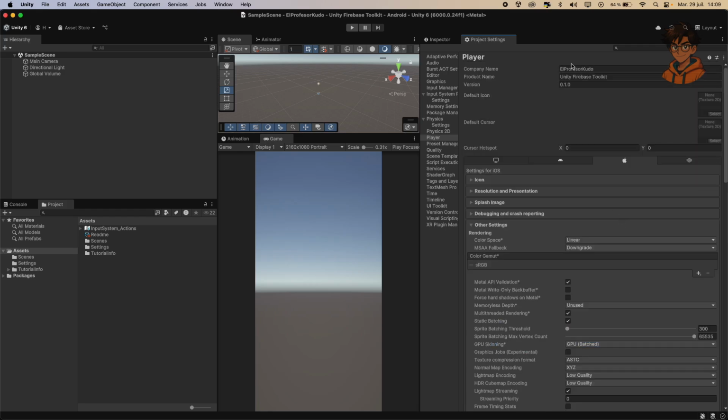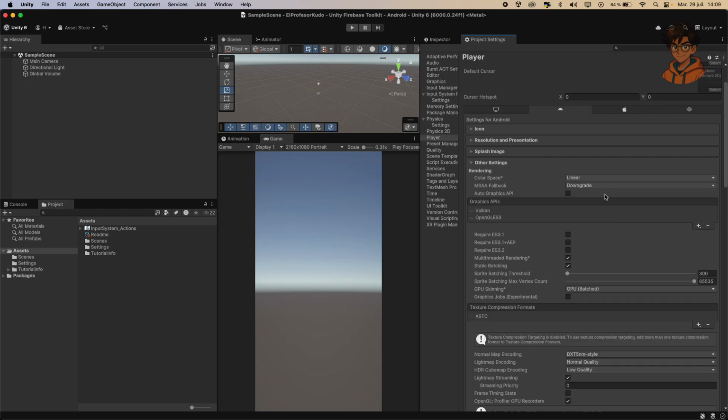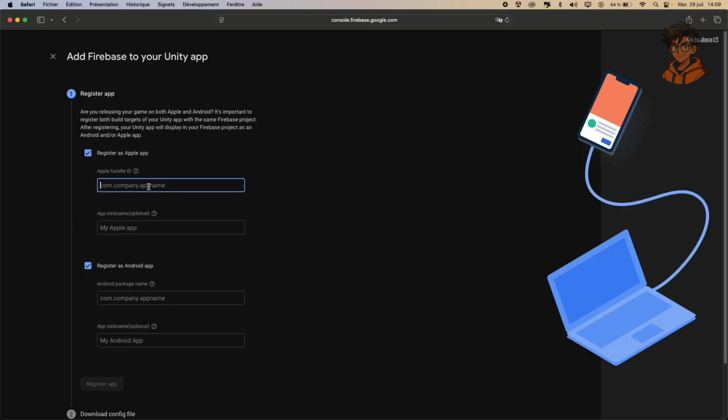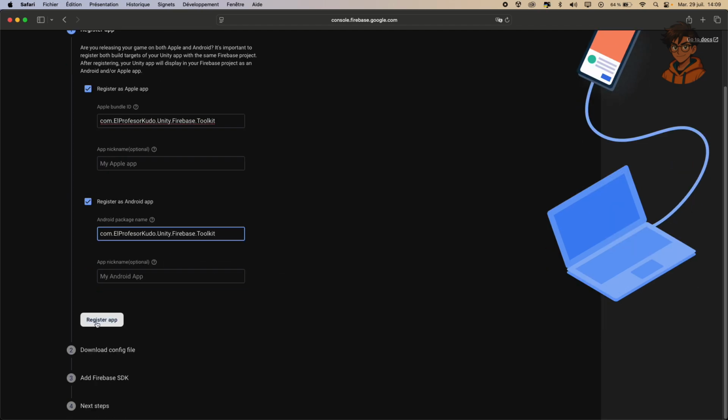For me, the identifier will be com.lprofessorkudo.unity.firebase.toolkit. So basically, it's the name of the product and the name of the company. And I will use the same for Android and iOS. But if you want to change, like if you want to put lprofessorkudo.ios.unityfirebase and the other one .android.unityfirebase, you can do it, but I do not recommend it, but it's up to you. So what I will need to do, just copy this and let's head back to Firebase. So the company, paste it here, and register the app.